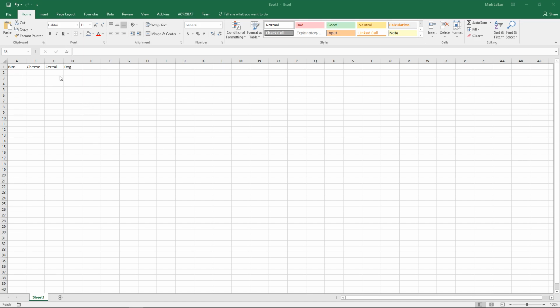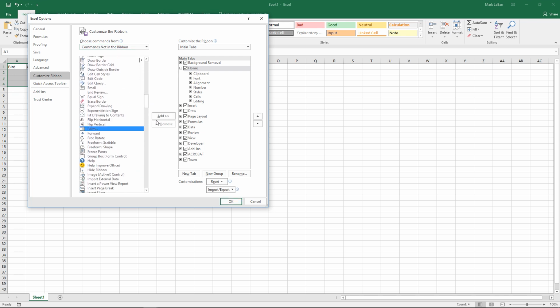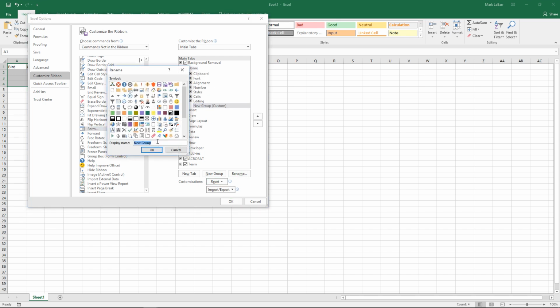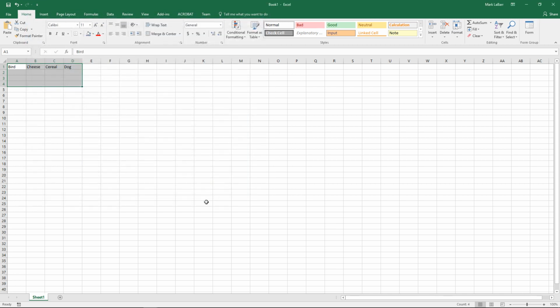In this video we're going to show you how to create a user form in Excel 2016. So to get started, we're first going to need a little selection there. We'll need to customize the ribbon. And we'll go ahead and go over to commands not in the ribbon, find our form, and we'll need to create a group for it. And I'll go ahead and quickly rename that group, something like form group. That'll be its function. Add that over, hit OK.